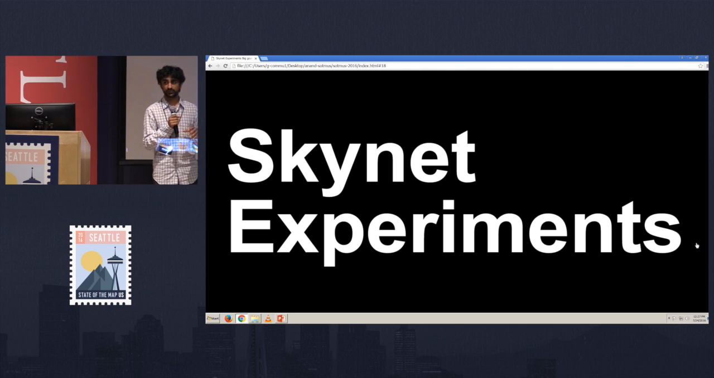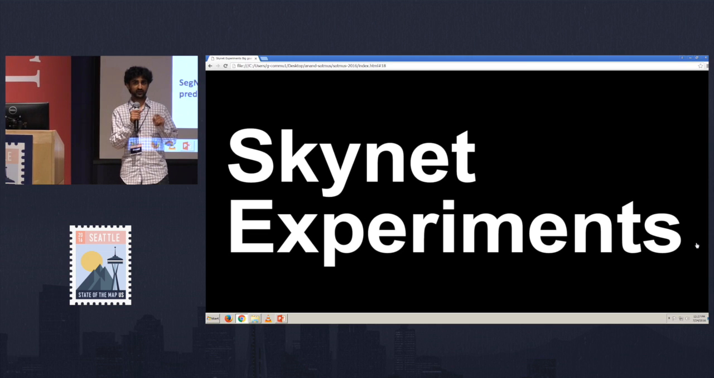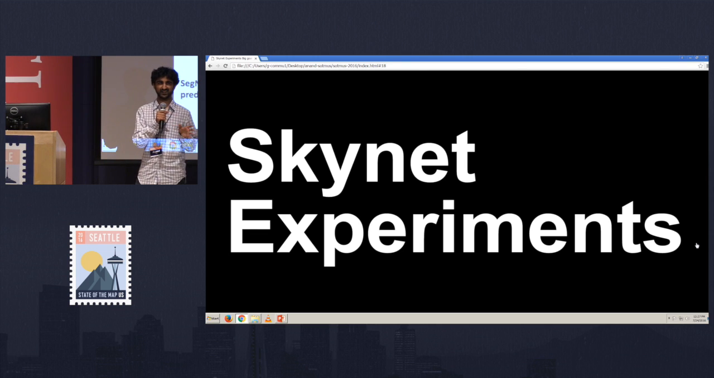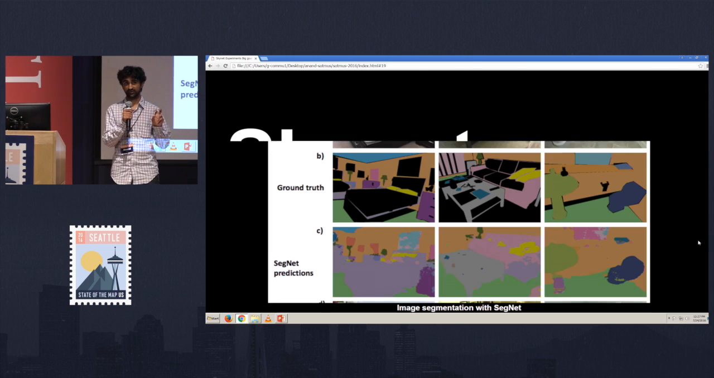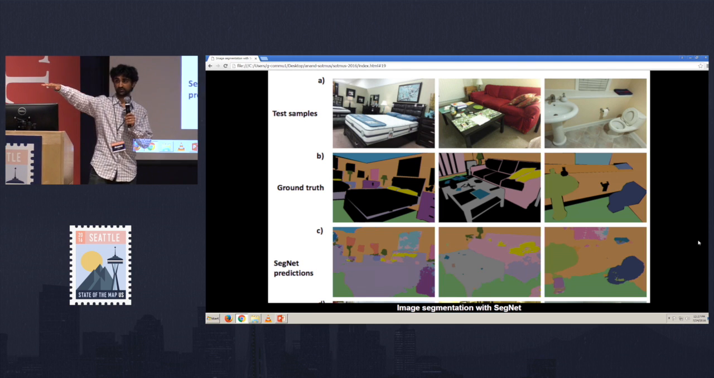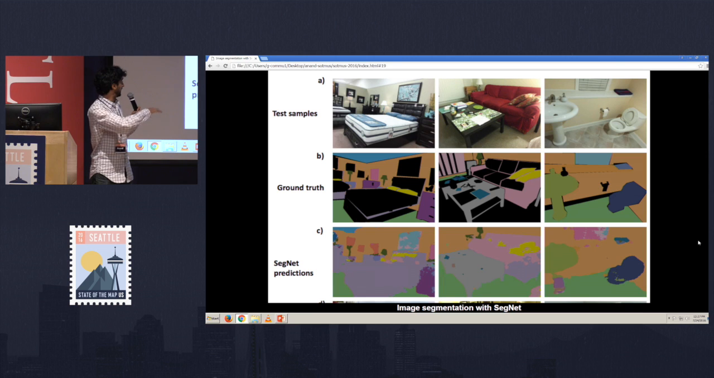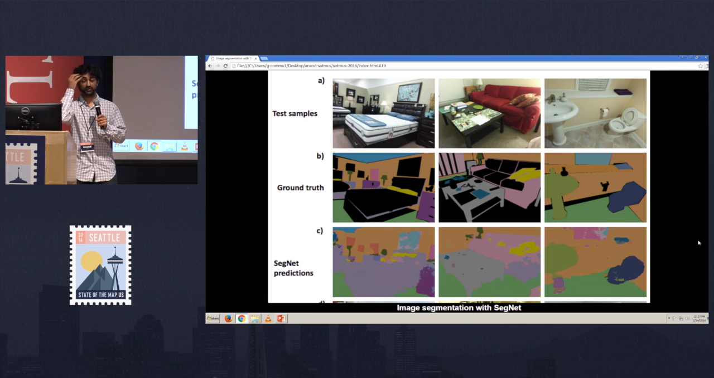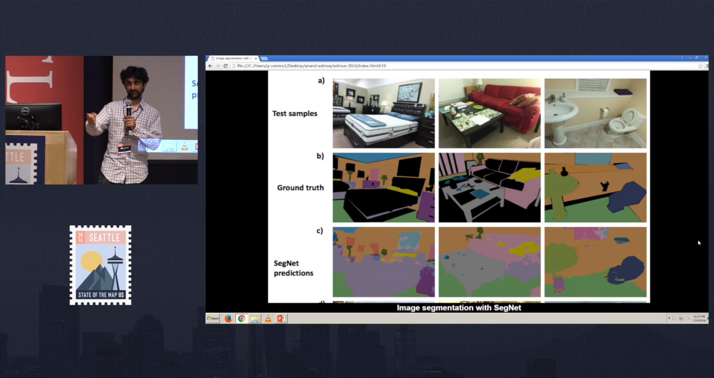So I found this model, this paper, that some researchers at the University of Cambridge released late last year. It's a model that they called SegNet, and here's what it does. You can see the top is the inputs, the middle is the ground truths, and the bottom is what SegNet thinks or sees in the image. And I saw this and I was like, whoa, that's pretty cool. It's like finding the toilet, right? It can see the couch.